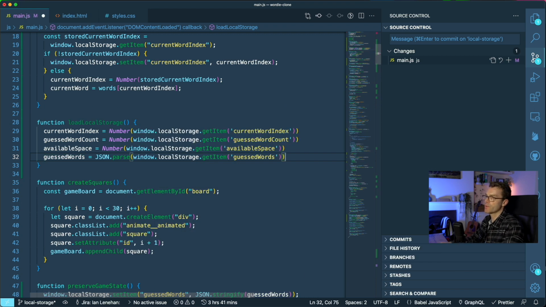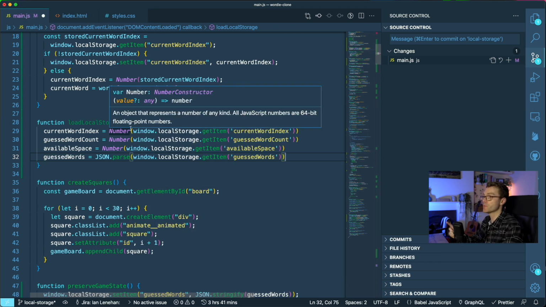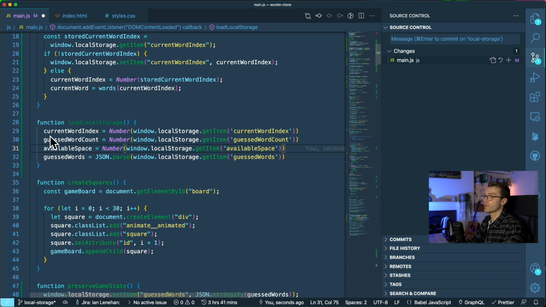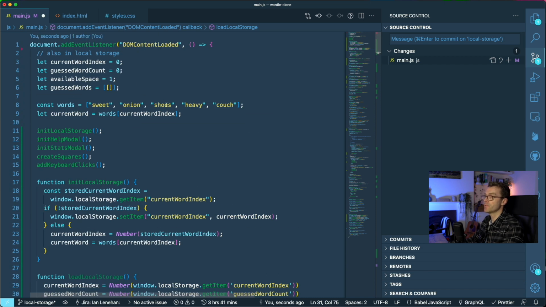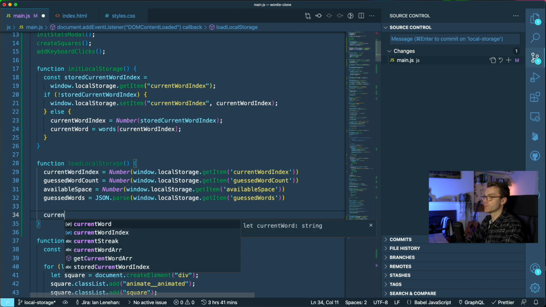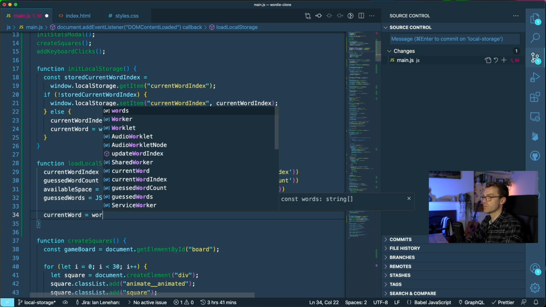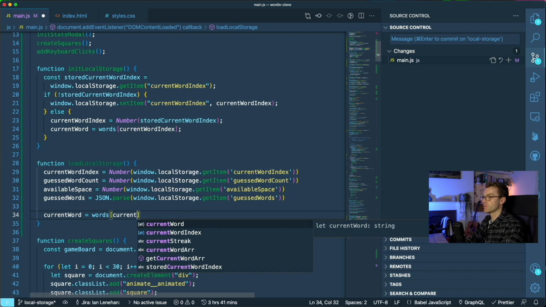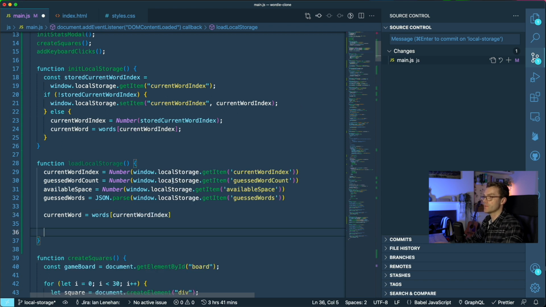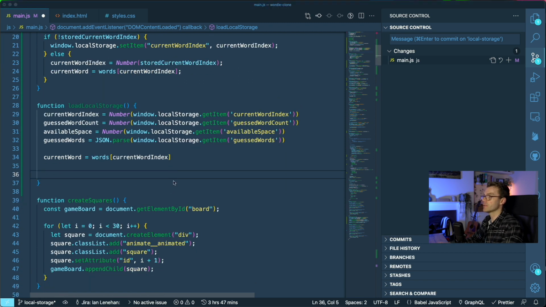And you can see with guessed words, as I mentioned, it's an array which was being stored as a string. So we use JSON.parse to convert it back into an array. So we've got all these items, we're taking them from local storage and we're setting them against the variables above. We also need to set current word equals words, current word index. And now let's also get the elements that we just stored.